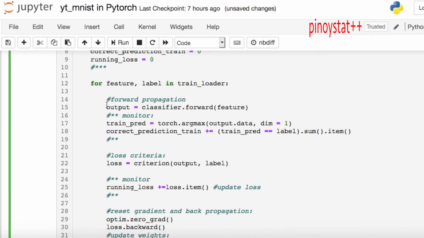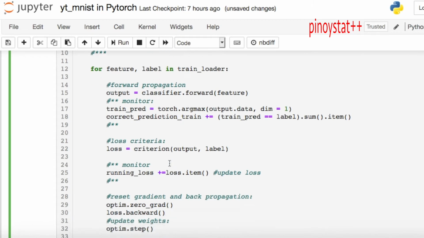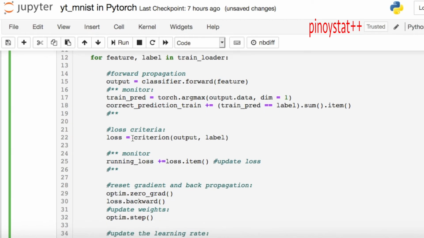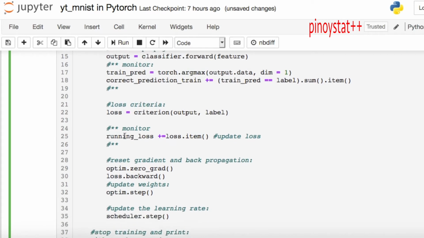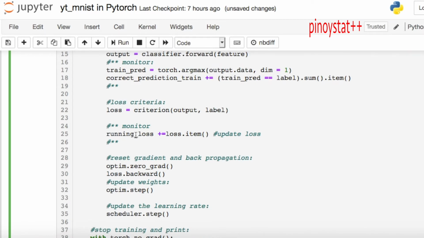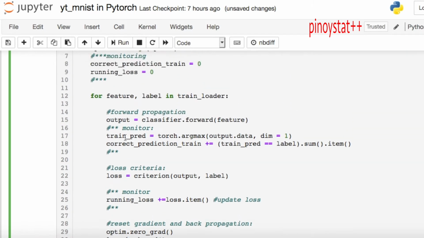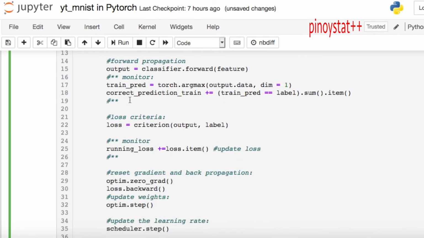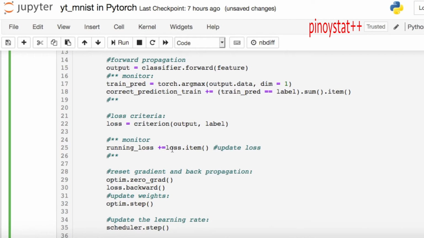Next, after we get the output here from the forward propagation, we need to compute the loss criteria. How much is the output different from the Y train or labels? So the loss is here. Next, we also need to monitor how much loss it is. So the running loss here is initially set at 0 on every epoch, and it will sum up the loss item computed here.